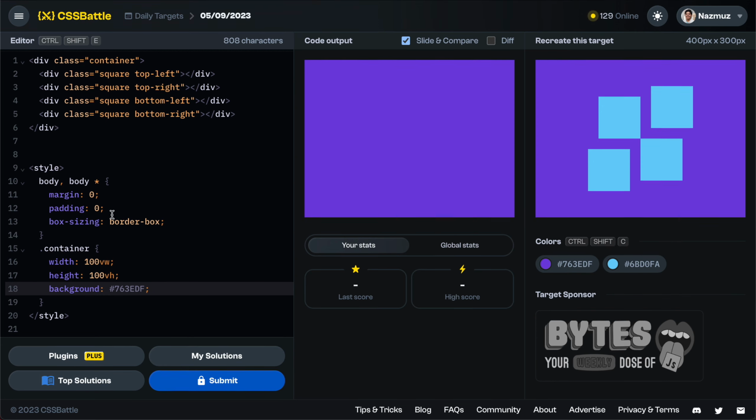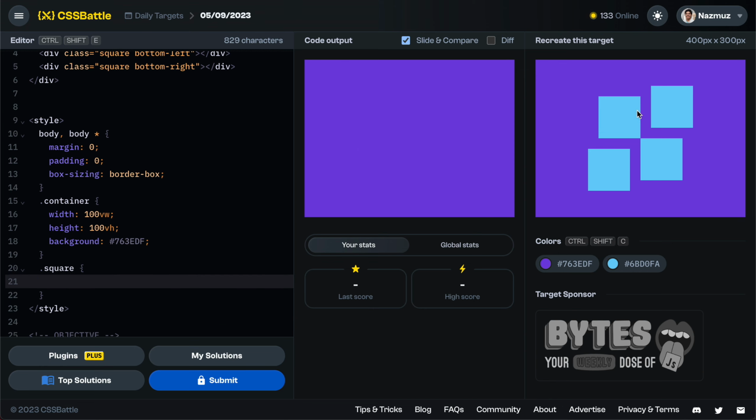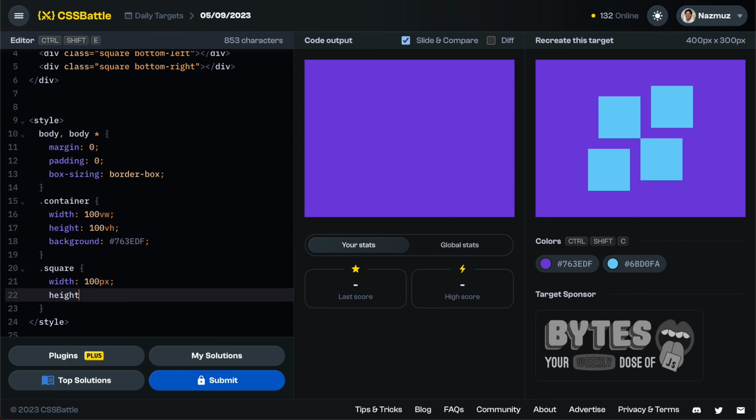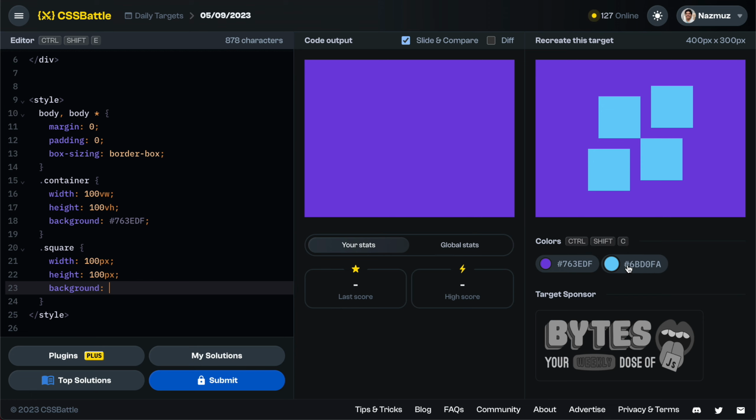Now let's go ahead and work on the square, right? So again, all 4 of these blocks are squares. So we're going to target the square class here. And I don't really know how much this is. I'm going to guess 100 pixels, but we can play around with those later. Width is 100 pixels, height is also 100 pixels, and I'm going to give it a background color of this color here.